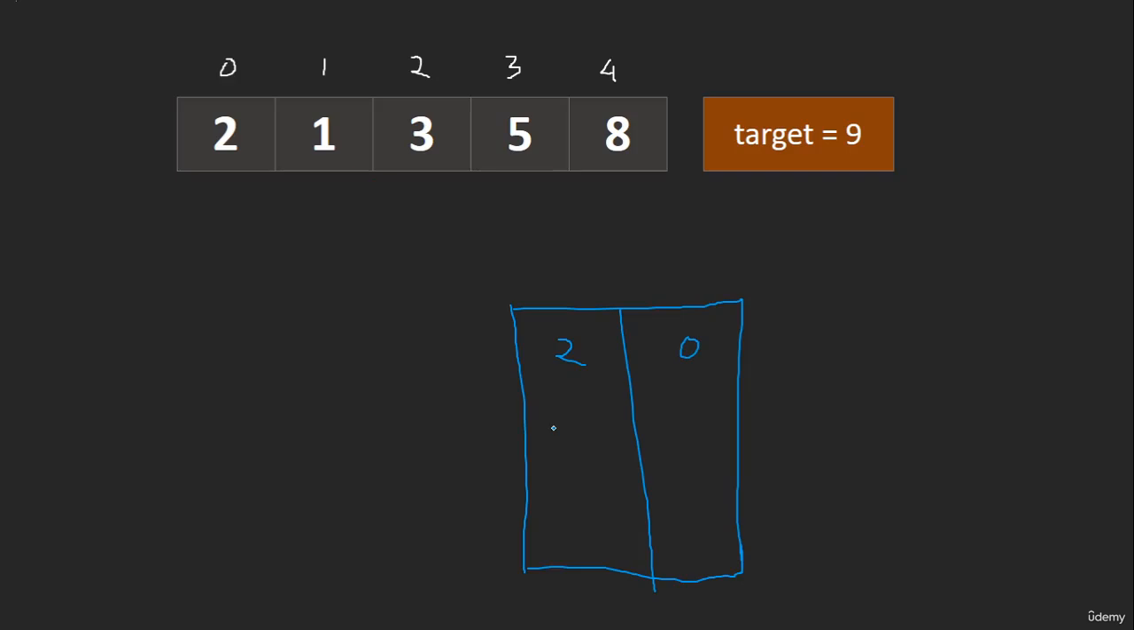Then we have here 1. So key 1, the index 1. Then we have the element 3 and index 2. Then we have 5. The index of 5 is 3. So here 5 and here 3. Then the last element is 8. So let's add here 8 and the index of 8 is 4. If we have duplicate elements, let's say we have here another element 1, then we have to update this index 1 with the index of this new one. So we have constructed this HashMap data structure.